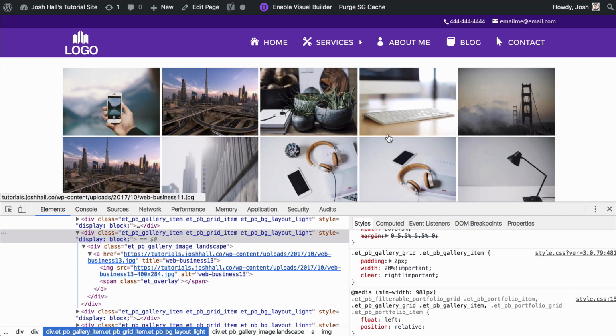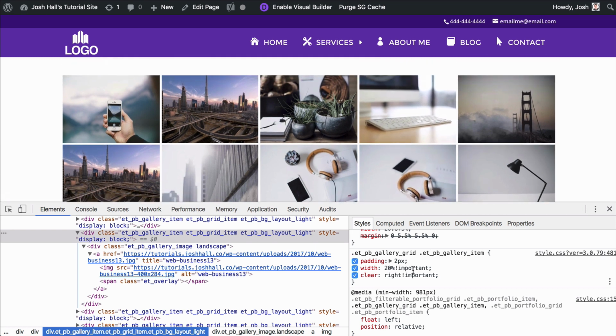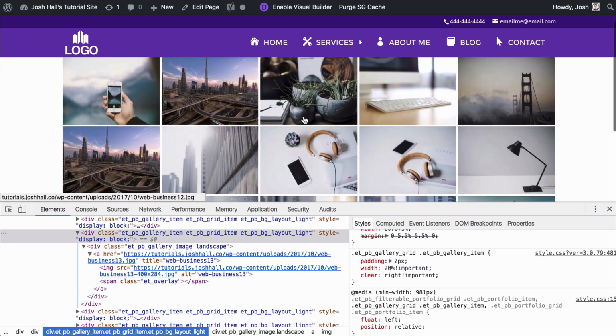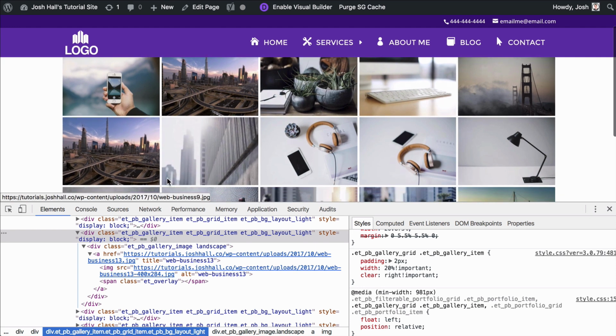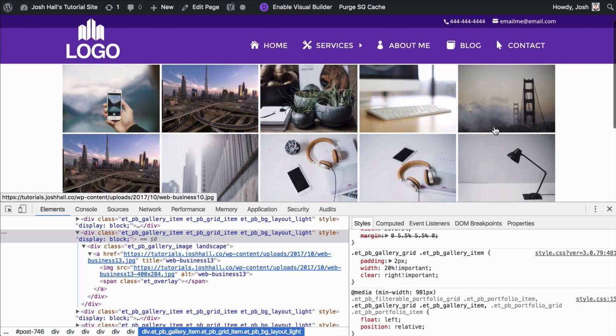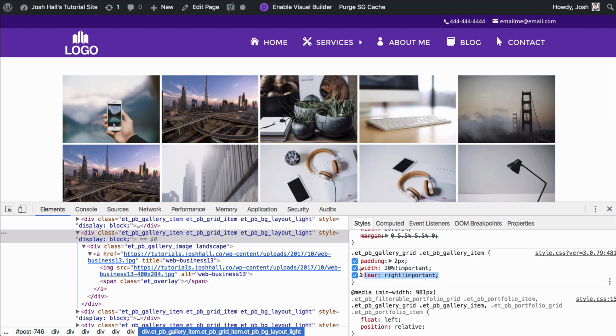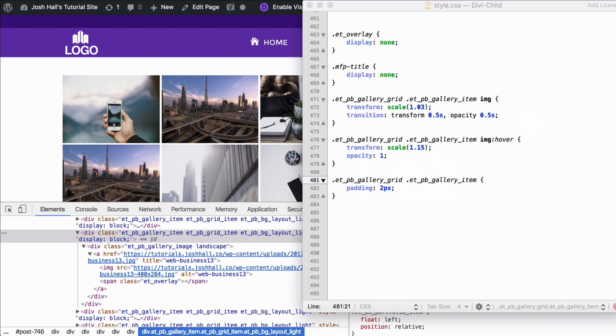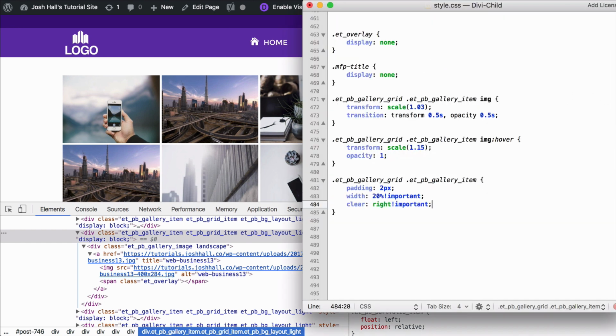So all we had to do was add the width of 20%. And we had to clear the right, which makes sure it knew that the gallery is going to accept this final row of columns here. And that's all you need to do. So let's go ahead and paste this into our style sheet. There we go.